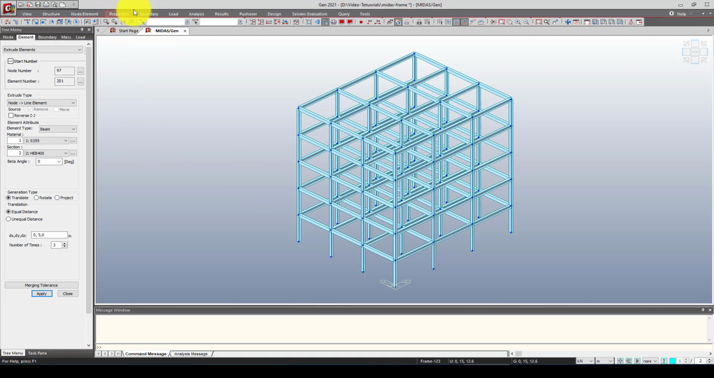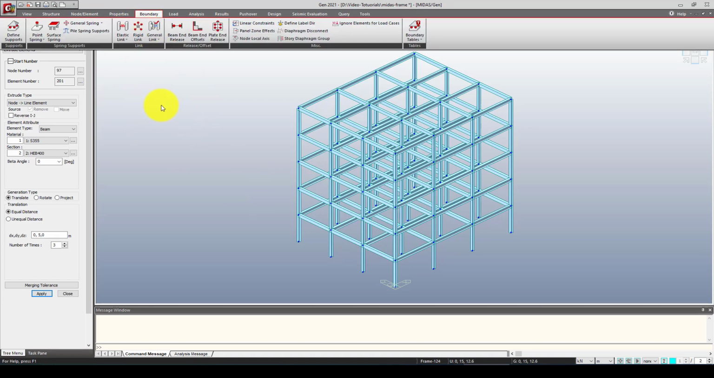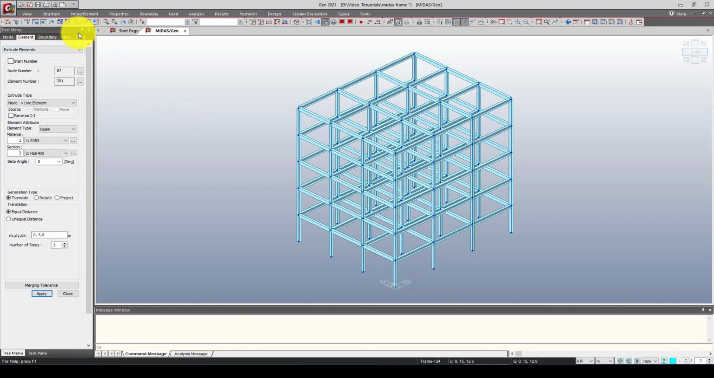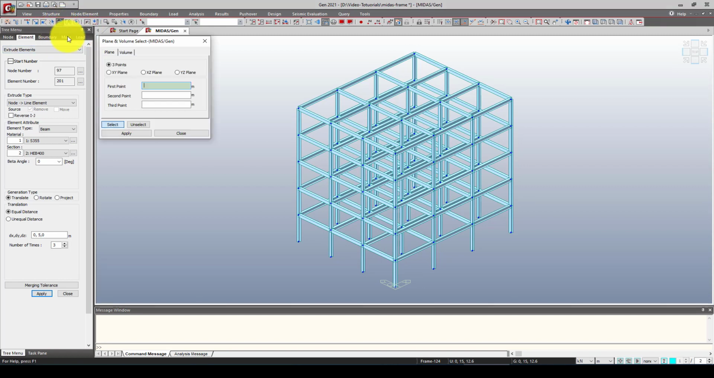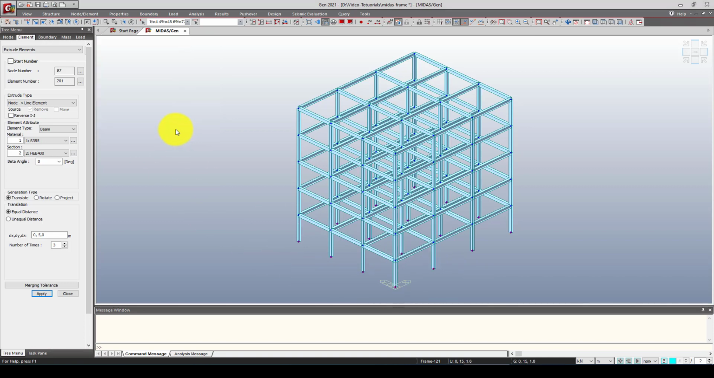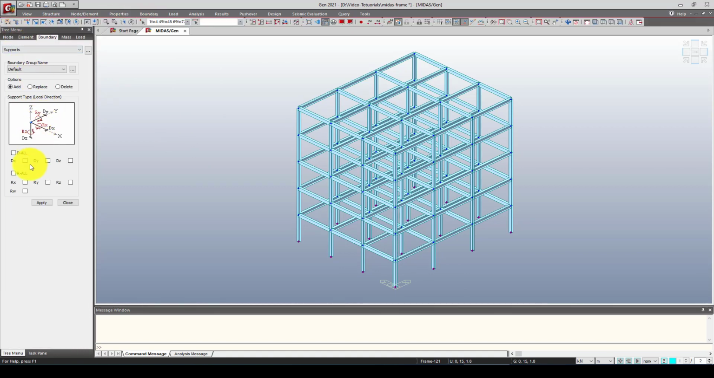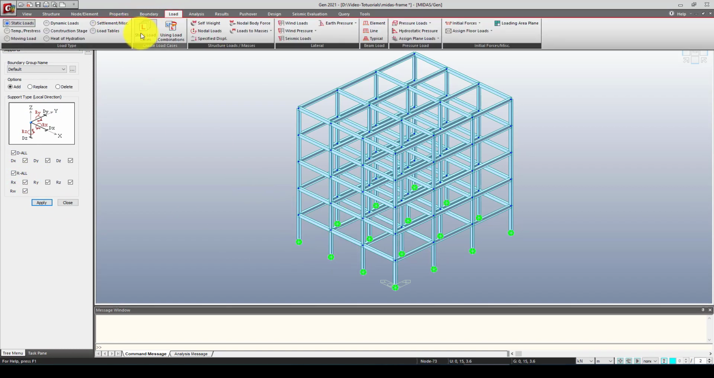This is finished. We go to the boundary condition. In the boundary condition, first of all, I want to select the bottom of the structure. Use select by plane, and I select x y giving 0, and I select apply, and all the nodes at the bottom are selected. Now I want to define the boundary condition, and I want to consider fixed in all directions.